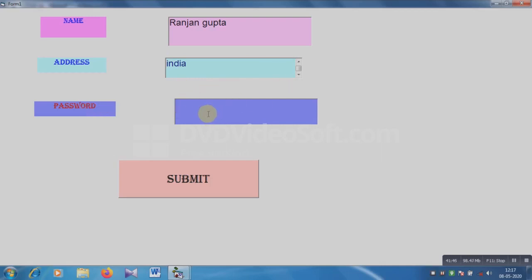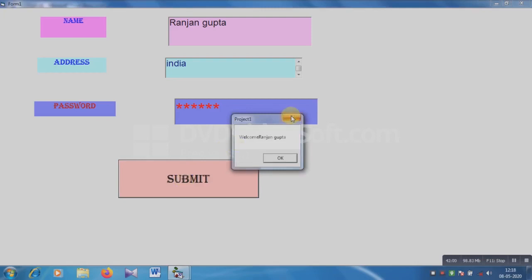Then password, suppose I am giving any password, suppose Ranjan. Okay, and then submit. When I click on the submit, then Ranjan Gupta, welcome Ranjan Gupta, this message will be displayed. See, welcome and Ranjan Gupta. See the message, but between welcome and Ranjan Gupta no space is there.